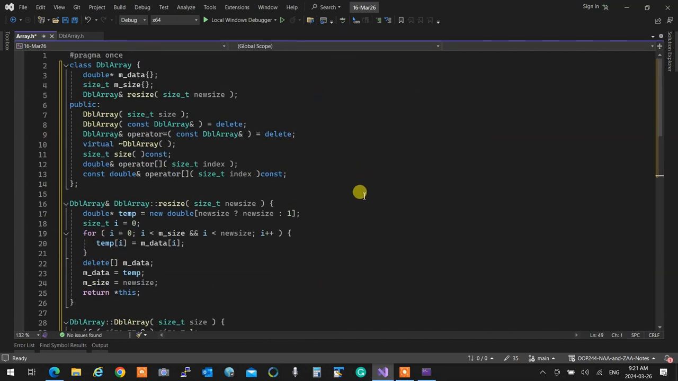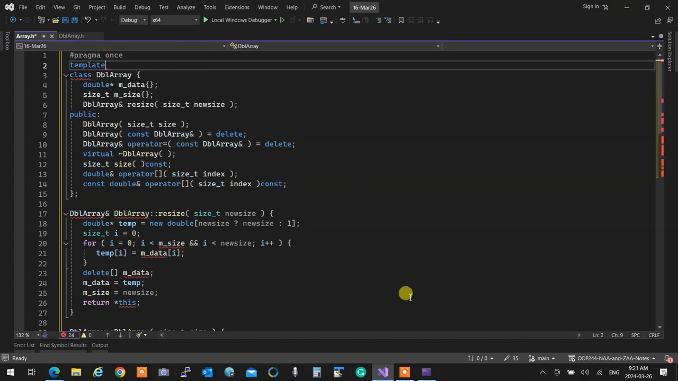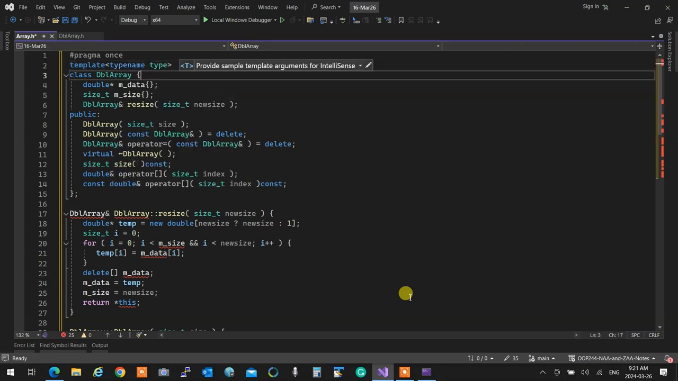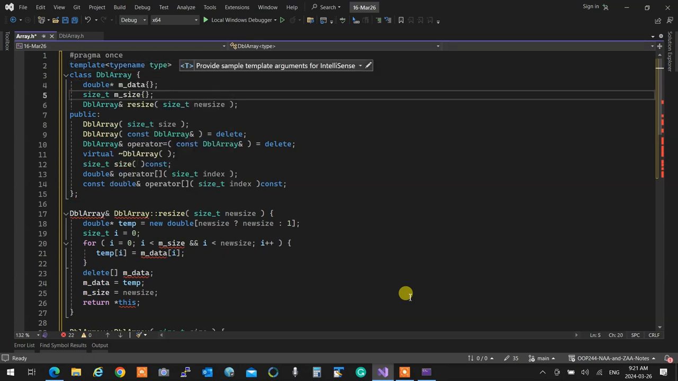Are we okay now at this point? So that's the thing I want to create and make it a template. I want it to be a template for any type, correct? So what do I do? At the top over here, I'm going to say template, typename type. I'm making a template, right? You okay?